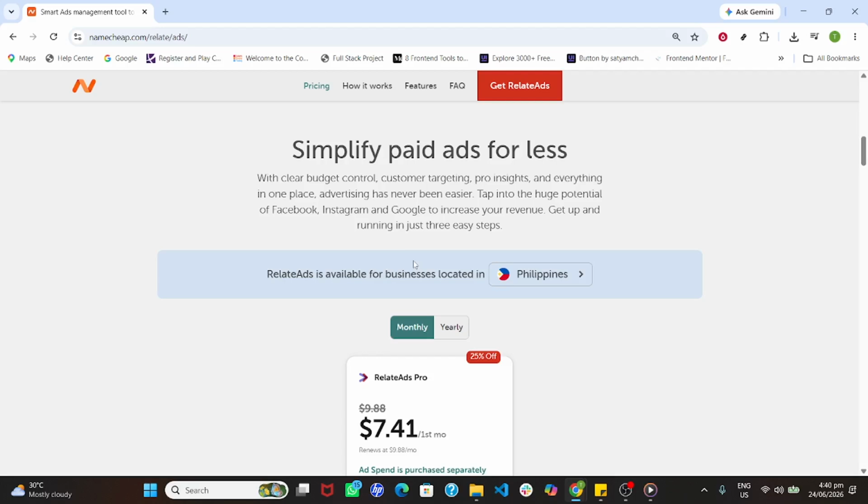Now, here is the really important part. Choose the monthly billing option first. I want you to see what the monthly rate looks like. Click on it just to take a peek.